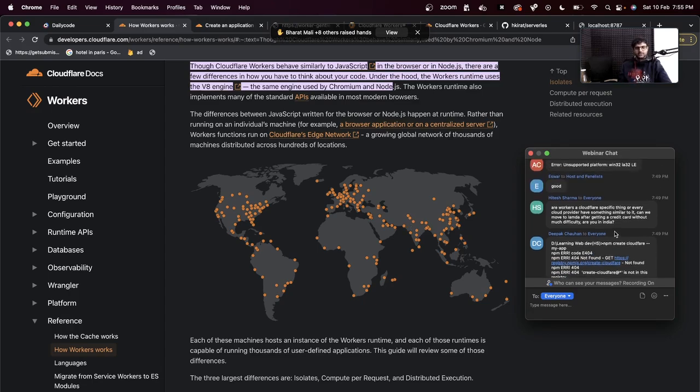Are workers Cloudflare specific? Yes, it's just a name they've given. Workers is a general term for bringing up a worker, but in this specific context, Lambda is a term that AWS gave to their serverless backends or functions. Cloud Functions is what Google gave, and then these guys gave it workers.